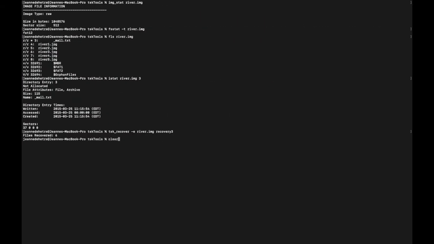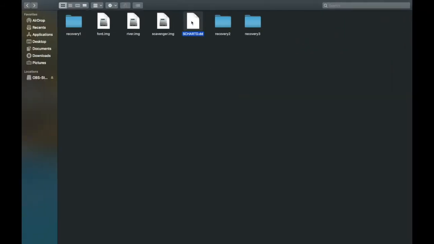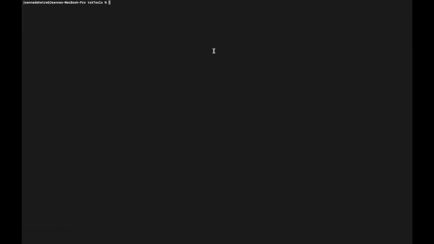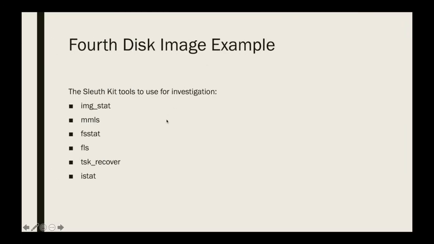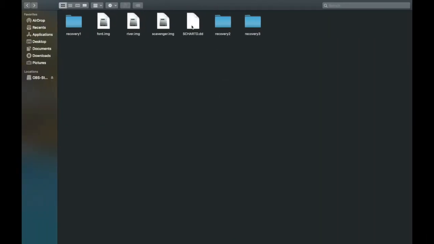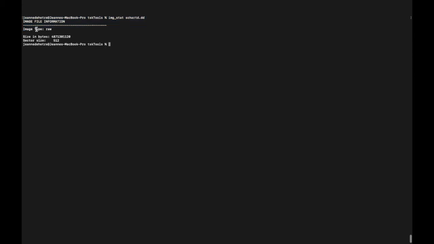And then, if we go ahead and clear this from the previous example, this is our full disk image. So we're going to have to note that name. We can always just start with the image statistics. Mac is not case sensitive, so I don't have to follow the full caps there, but I'll go ahead and get those image statistics. So we can see this is a significantly larger file than the previous examples. And again, we have another raw image type.